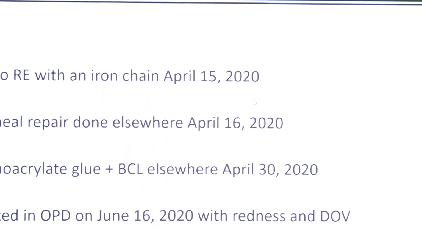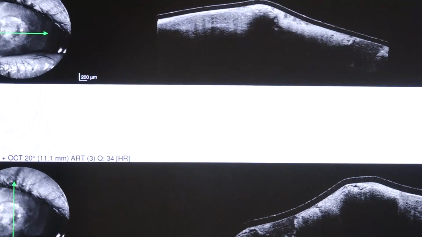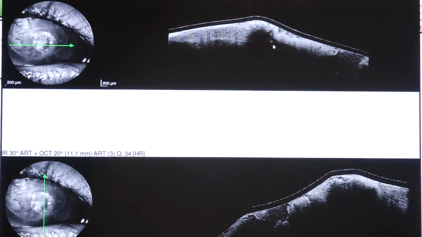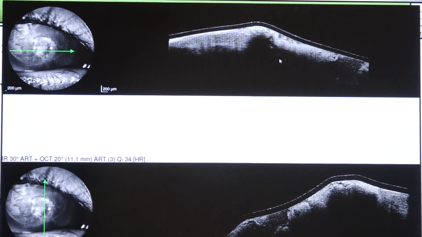Since the situation was not improving, he was referred and presented to the OPD of the clinic with complaints of redness and diminution of vision. This was the presentation, in which you can see this vascularized scar and a huge chunk of cyanoacrylate tissue adhesive sitting over the suspected perforation, and a BCL in place. You can see the outline of the BCL and the glue is causing some shadowing, so we can't really make out what is below that.